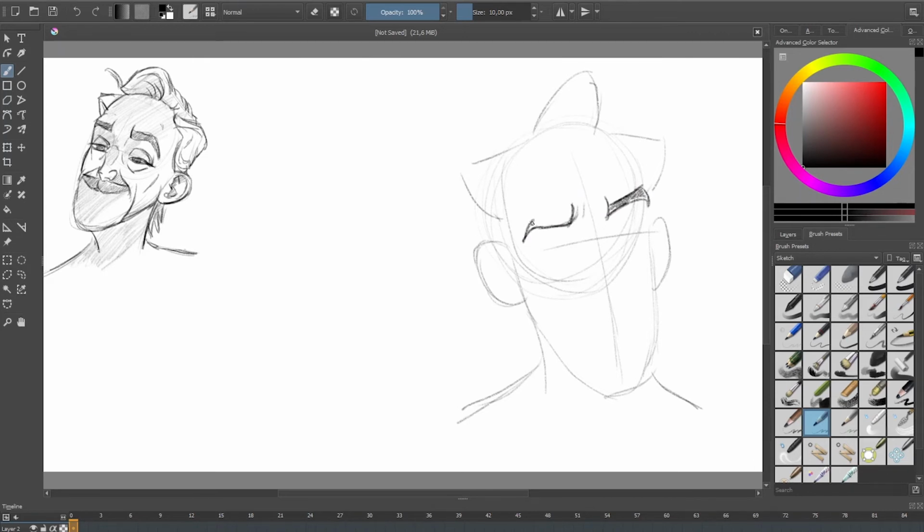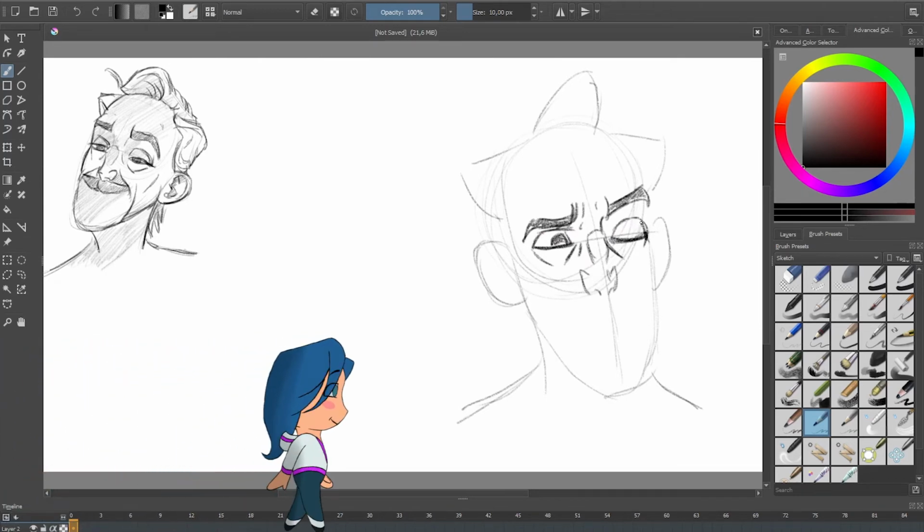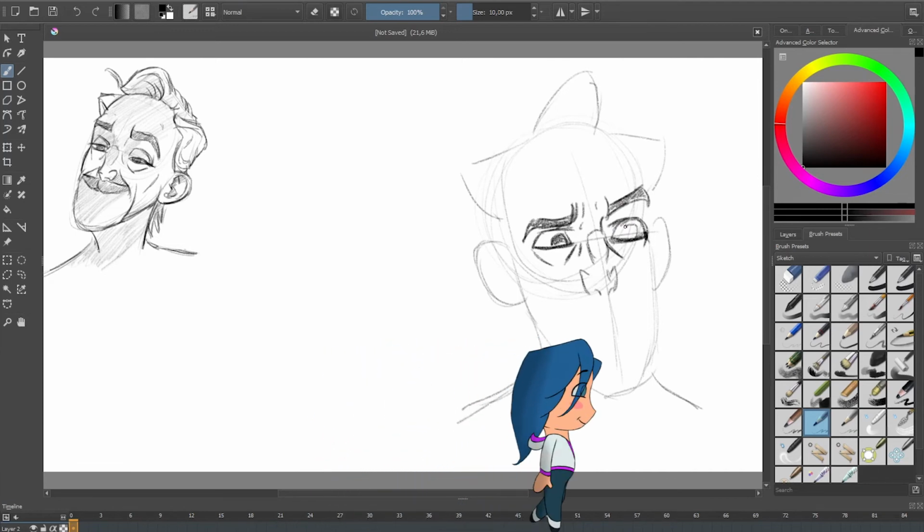And each character has his or her own signature shapes that we use. And even though it's three basic shapes: circles, triangles, and squares, the combination of those shapes make out the character.